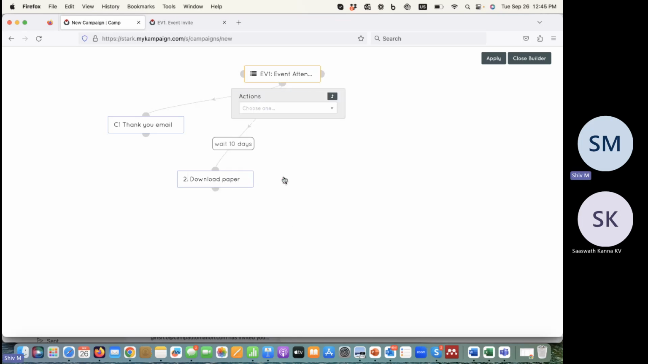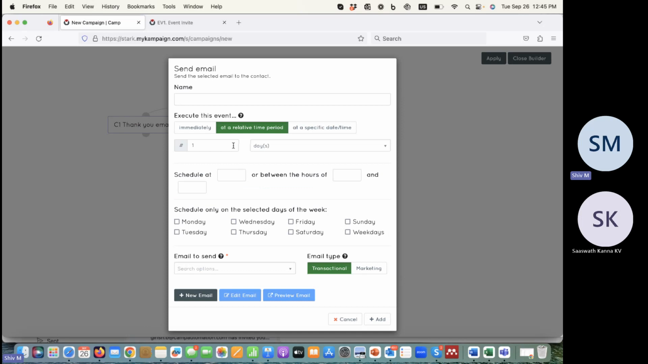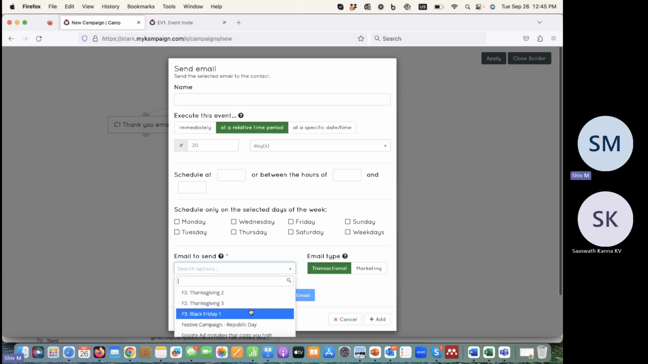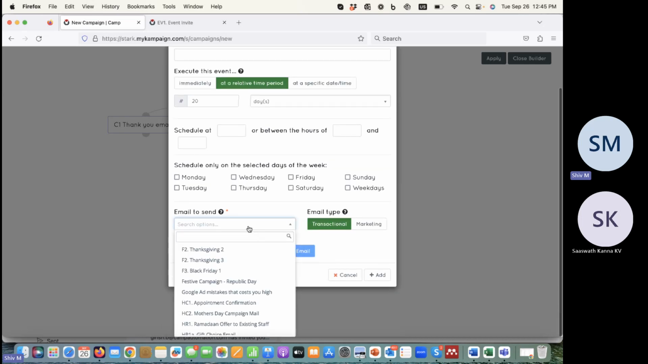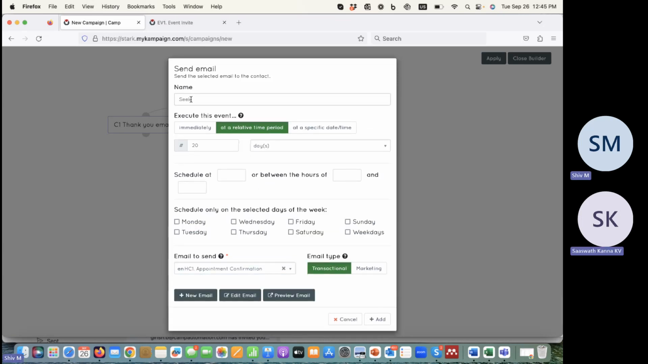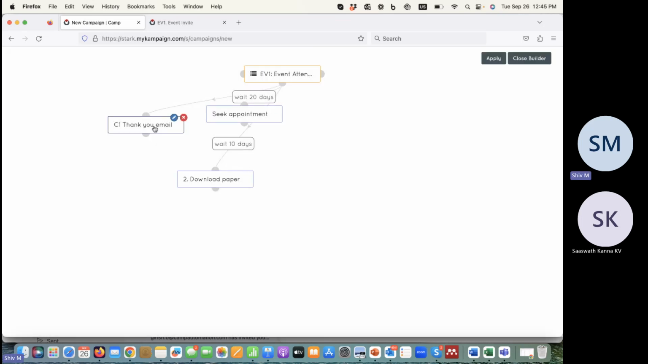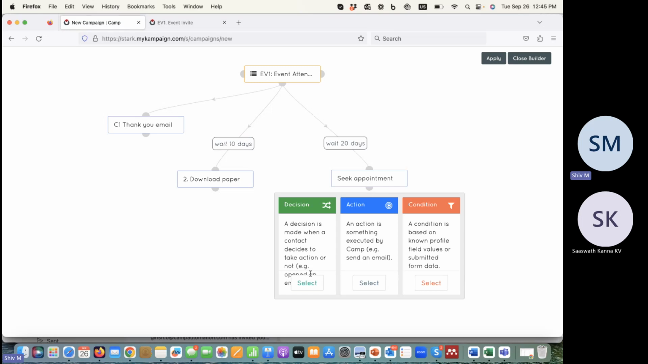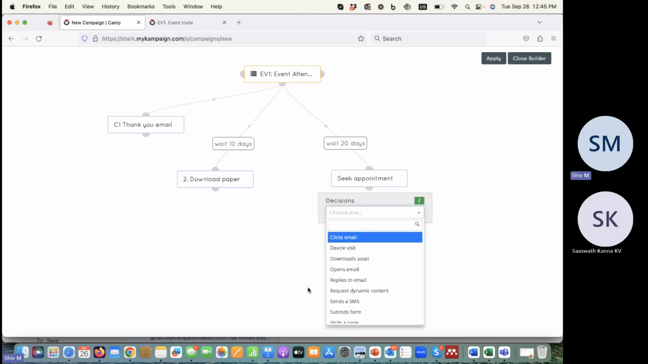Then I will do a third communication after 20 days. And I will pick any communication for that matter. Say I'm going to ask them for an appointment. Okay, so seek appointment. Now I can say after 20 days, this final communication goes, seeking appointment. Now what I can do, I can see multiple things. Okay, did they give the appointment or not? So that is something, is a decision, right?